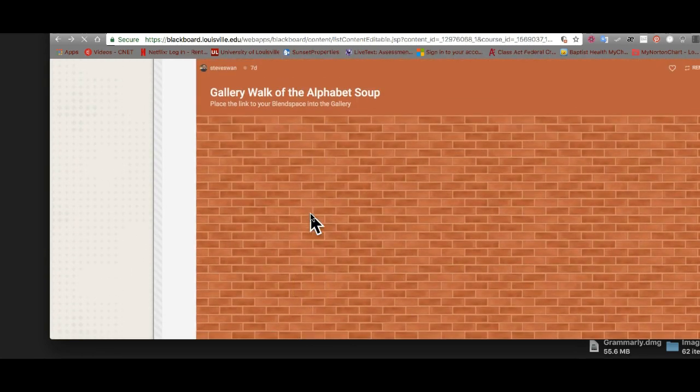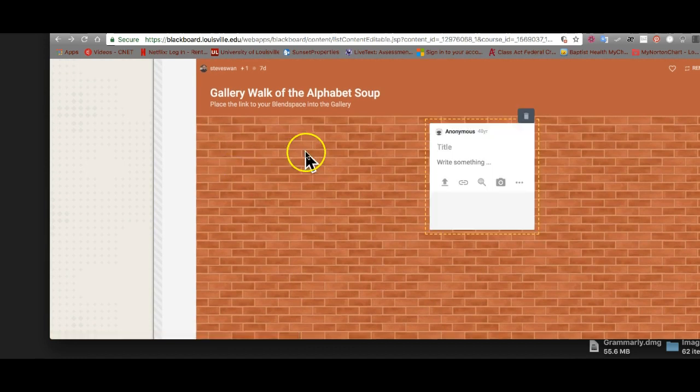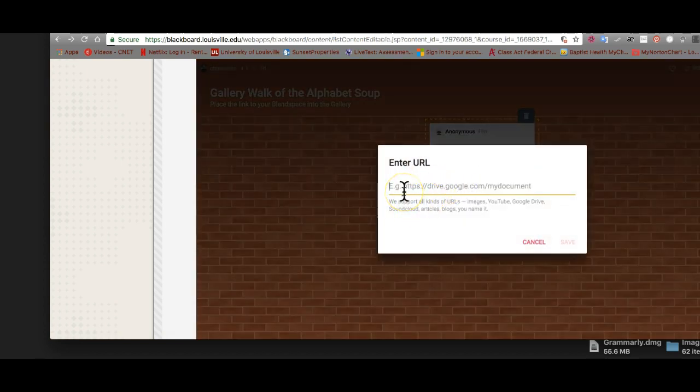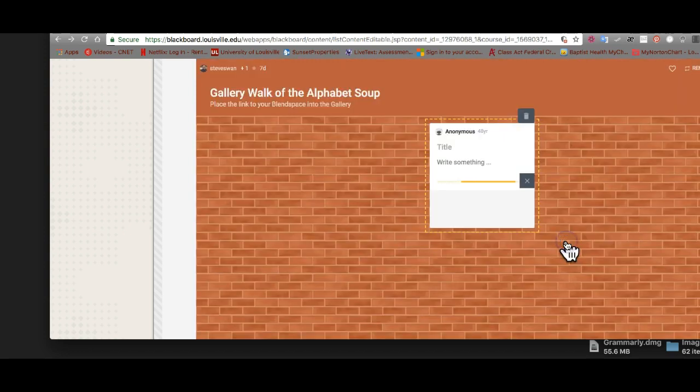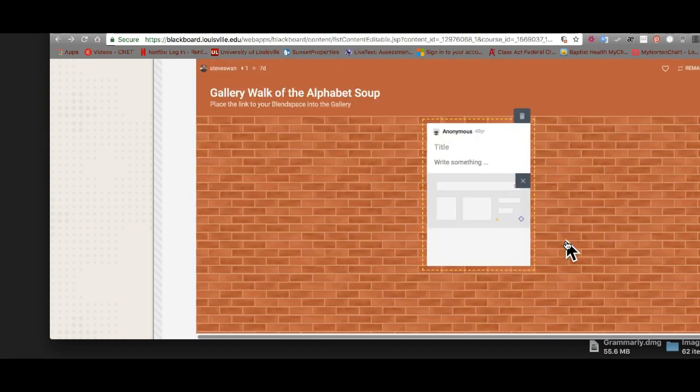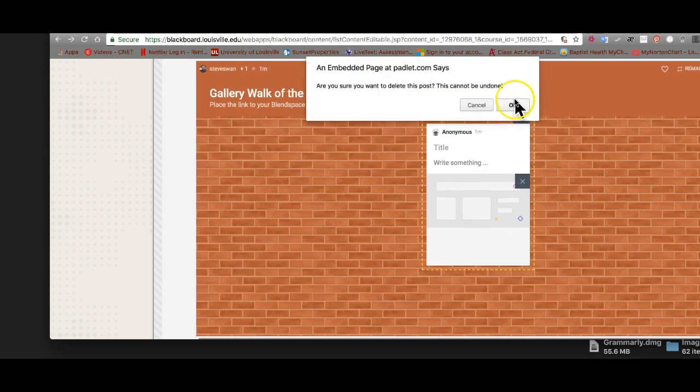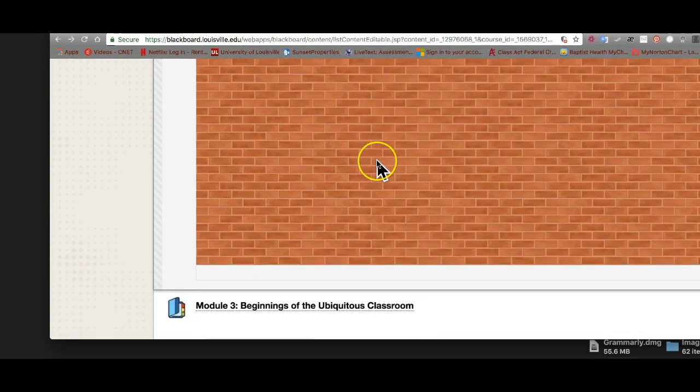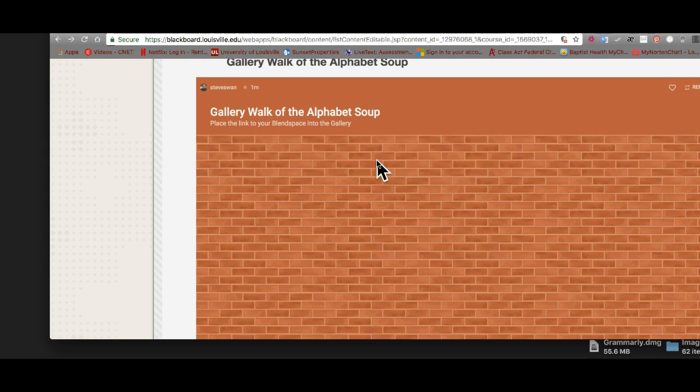Here it is. And again, all we're going to do is double click to start a note, hit the link icon, paste in your code, and save it. And your blend space will appear right here. It takes a little bit to load in because there is a lot on a blend space. That's it. And then we'll do our little gallery walk again and admire each one of our blend spaces.